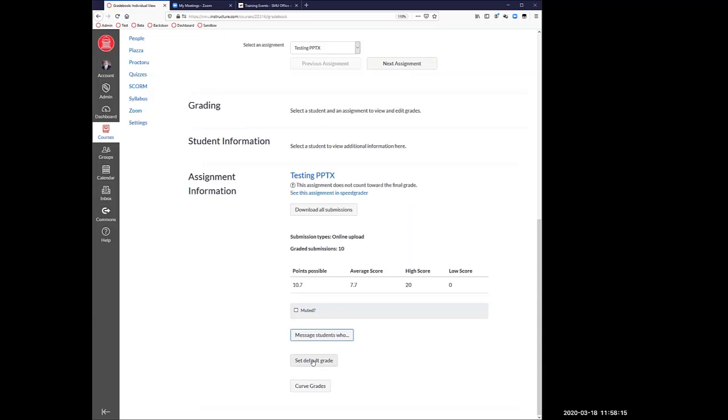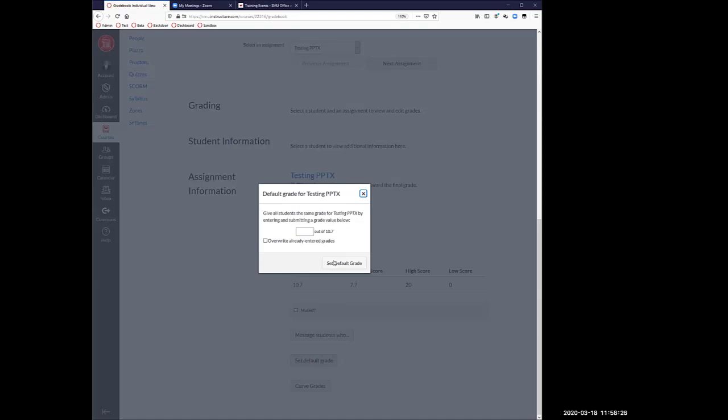You can set a default grade, and this is an interesting little tool. So if you've gotten most of your assignments done and done most of your grading for this particular assignment, you can come in here and set the default grade to a 0. So anyone who hasn't submitted yet, now you know you're marking it as done, they get a 0. Be careful of this option here, because if you save this option and overwrite all the scores, then all the grading you've done will turn into a 0.